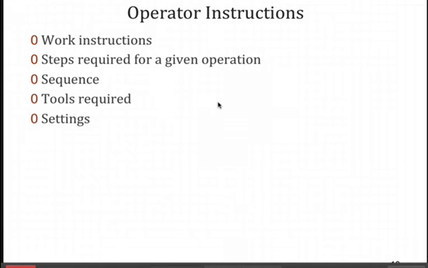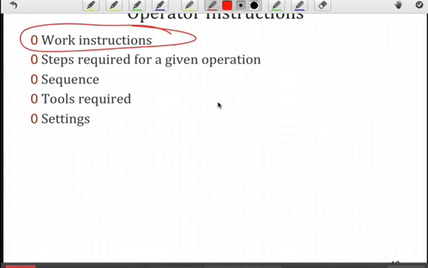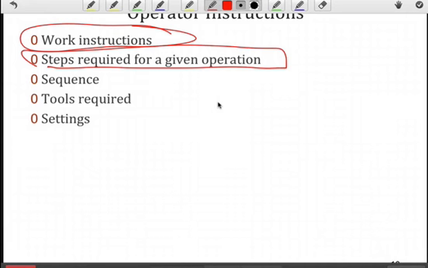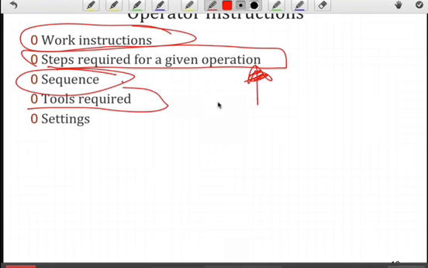Operator instructions, we need to have material describing what the operator has to do during this process. So all the steps required for a given operation. Now, of course, you have to be cognizant of the fact that the operator typically is a skilled operator and therefore doesn't have to be told every step in minutia, but what are the major or significant steps in performing the operation. Of course, associated with that is the sequence in which it needs to be performed, especially if there's precedent requirement, and any tooling that's required to complete the operation, as well as settings on equipment used in that process.